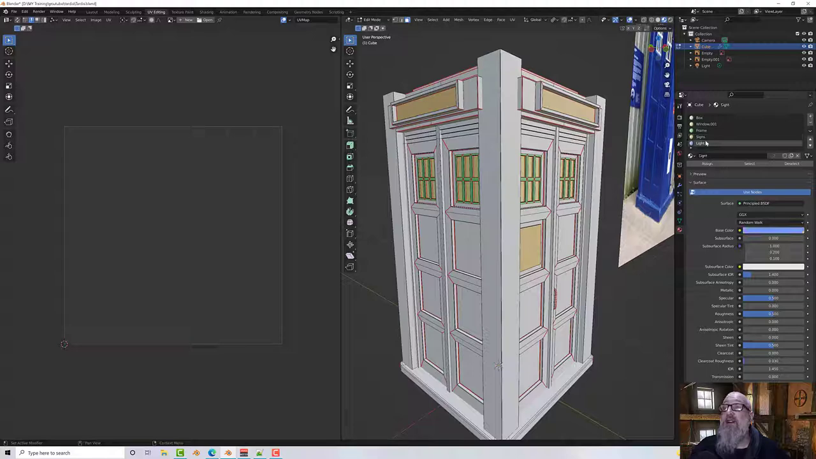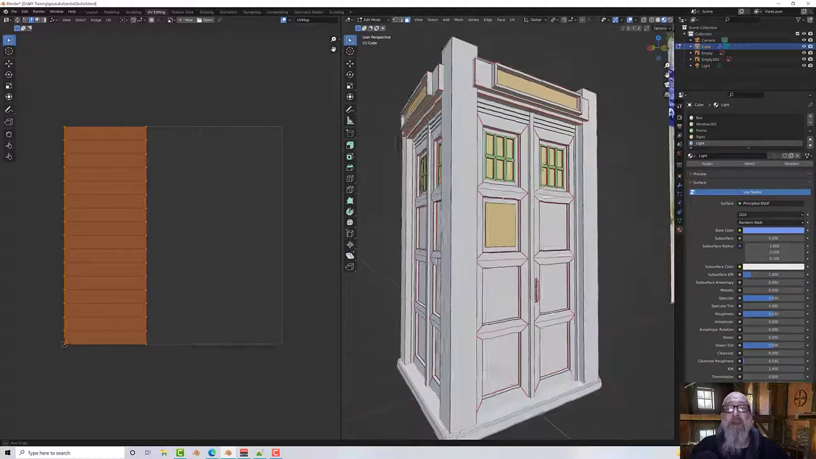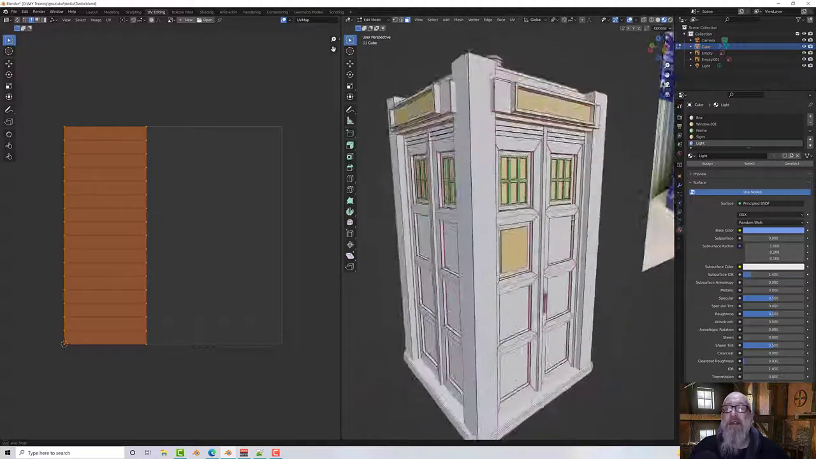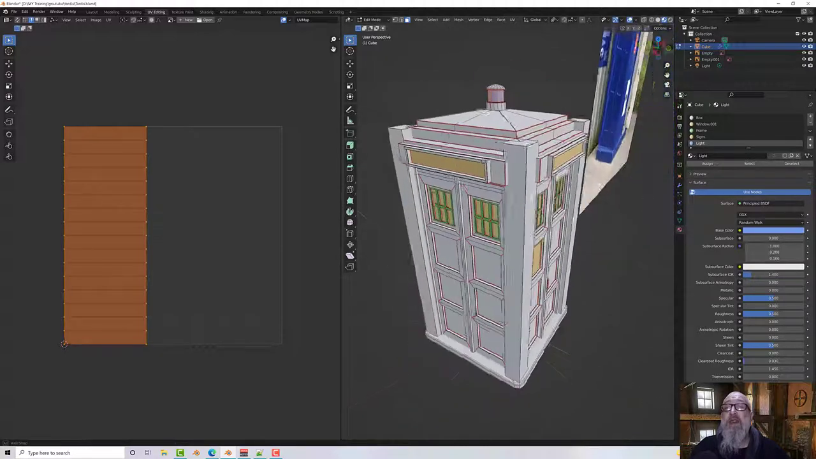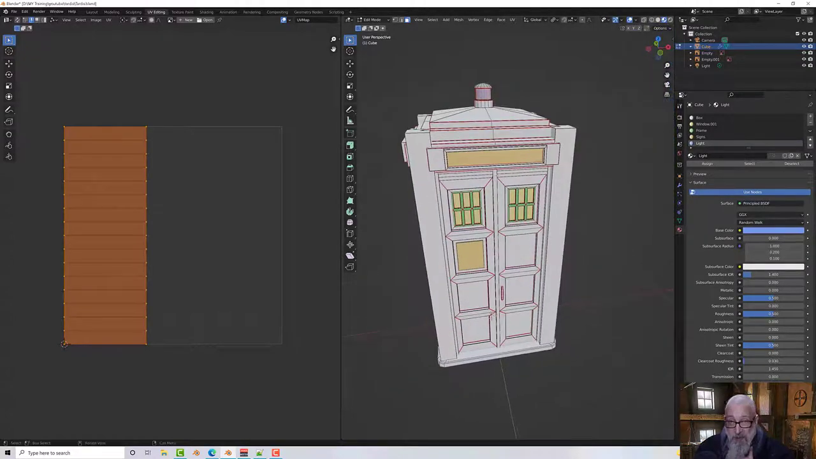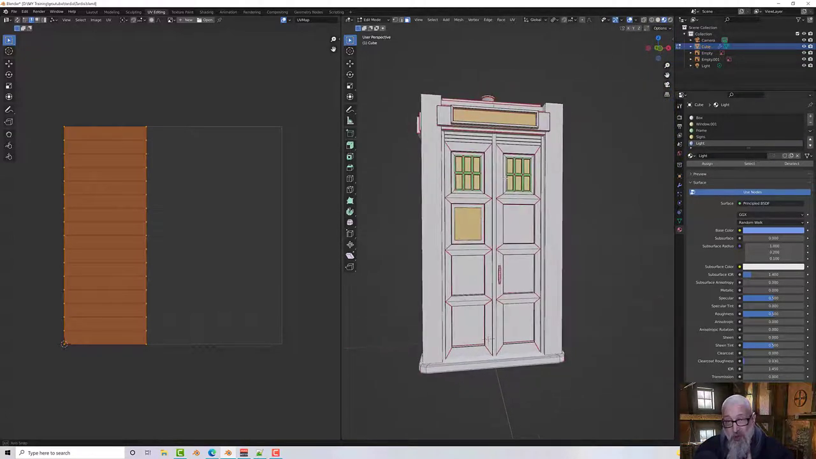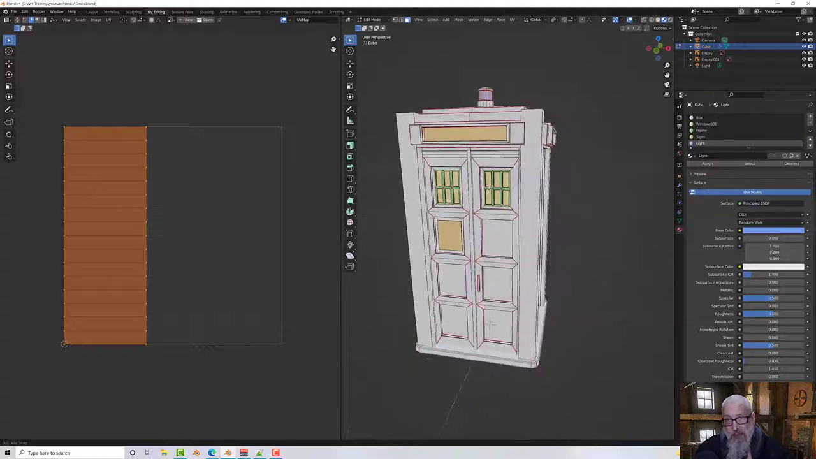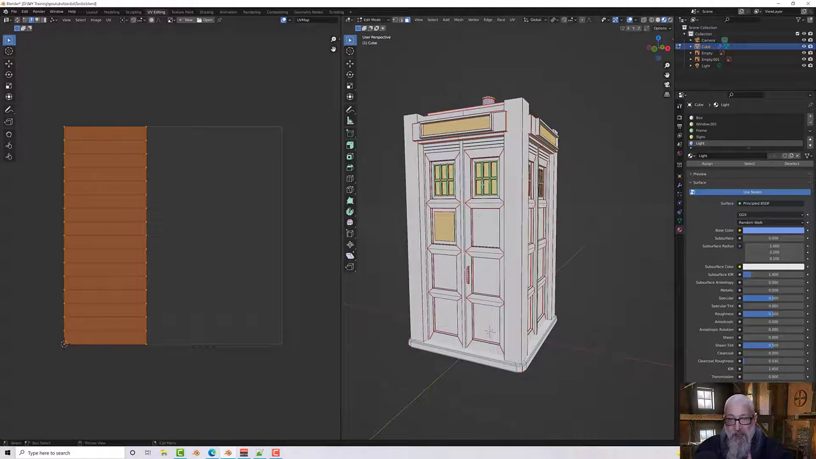And finally the light, which I think is okay. Okay, so that's that. And yes, model done. You might want to adjust it a bit, exaggerate some bits. You know, I perhaps made the light a little small, I'm not sure. But yeah, pretty happy. We've made a TARDIS.